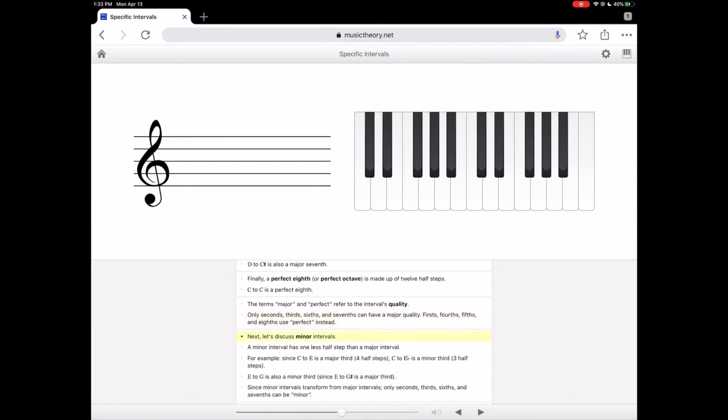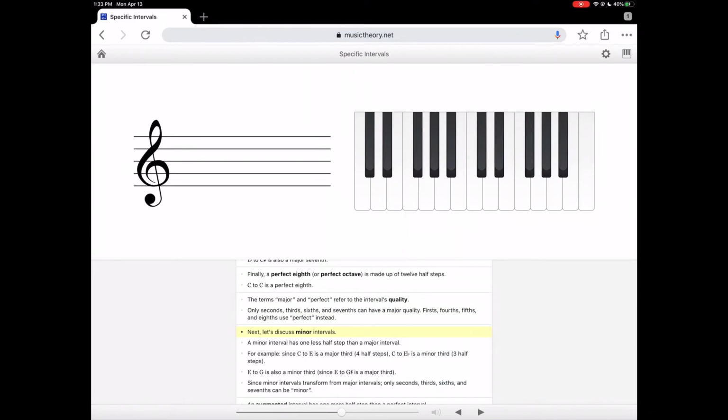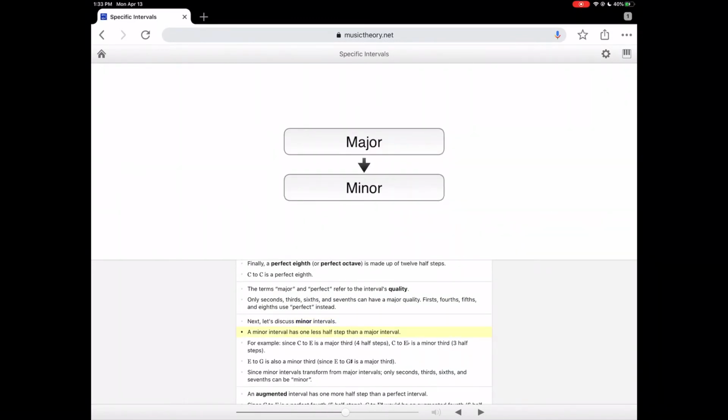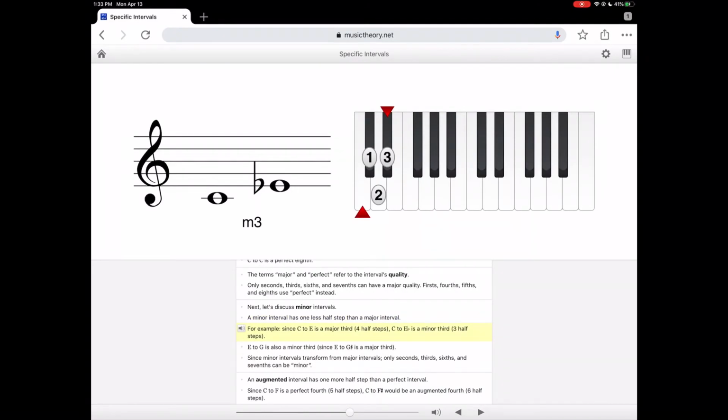So let's check out some of those minor intervals. A minor has one less half step than a major interval. It's a half step lower. For example, since C to E is a major third of four half steps, C to E flat is a minor third. These share the same names.